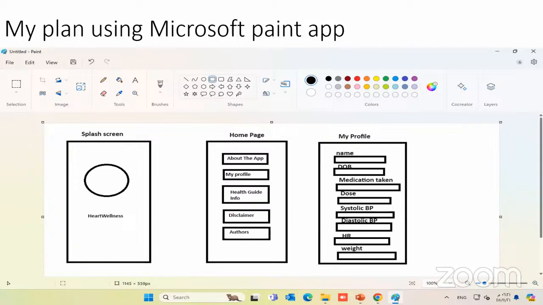This is called the splash screen, and it's one of the most important components in any application. So this is the screen that I want my application to have. I draw a very simple drawing of the icon in the middle and the name of the application. I'm going to be calling it Heart Wellness.